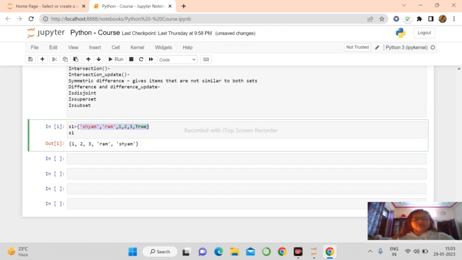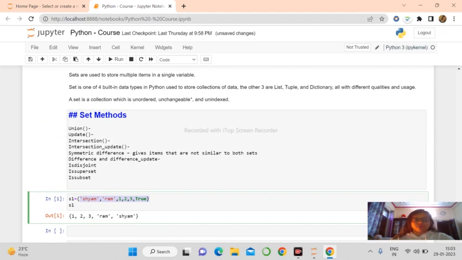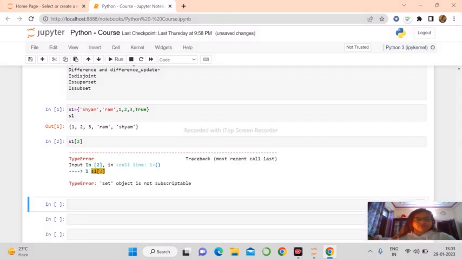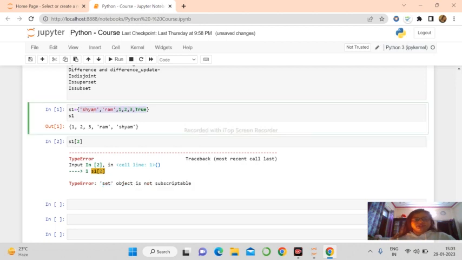Also, there's a very important thing which sets do not support: you cannot access elements using indexes. For example, the way we used to do in a list, I'll just give the index value of any element. Let's say I'll give 2. See, it will give me an error stating set object is not subscriptable. Why? Because since it is unordered and unchangeable, the indexes are not fixed. I have given Sham at the 0th index, but it has been printed here at the last index. So this way you cannot access elements of a set using an index.